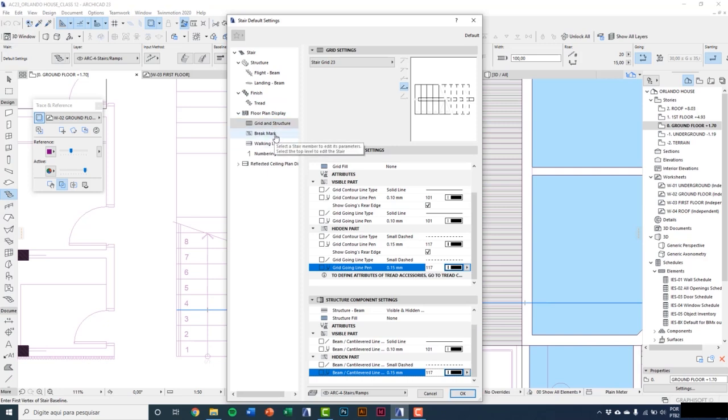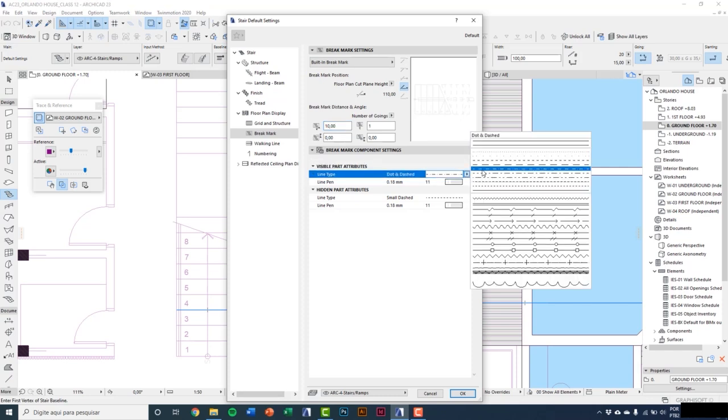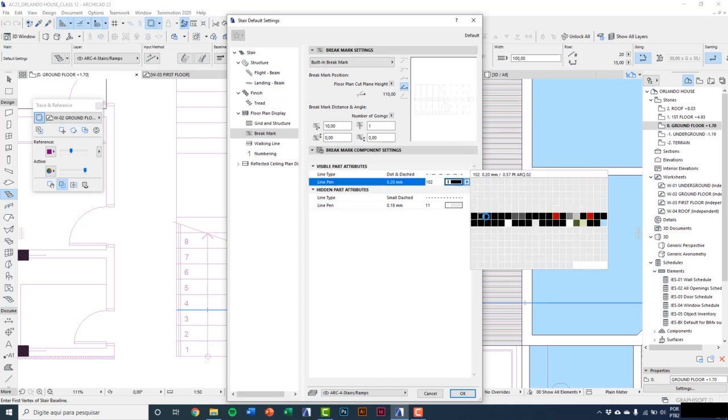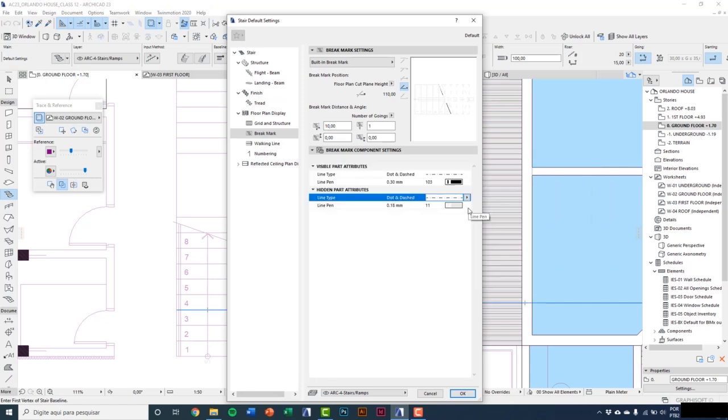On break mark, we have the spacing option. Here is 10 centimeters. And if I change here, you can see the difference in my preview. I'll keep 10 centimeters on spacing. And for a stair break mark, I like to use dot and dashed line with 0.3, 103, invisible and in hidden part, dot and dashed 103.